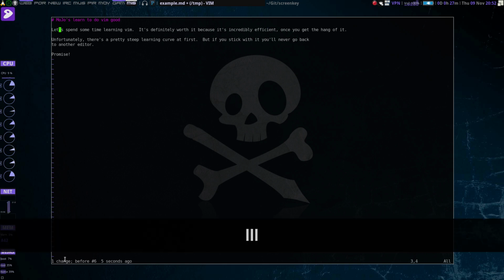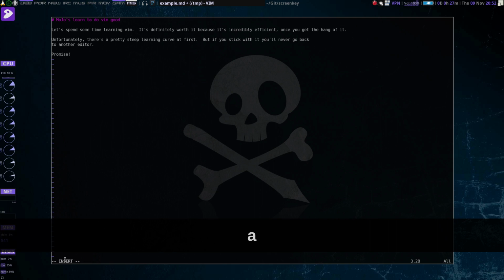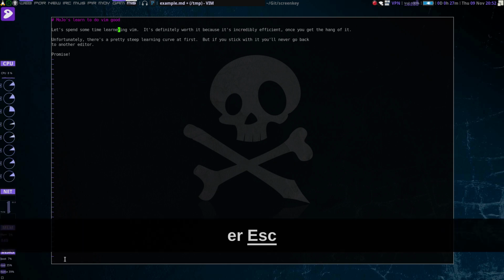Then the other things you can do: if you're here and you want to change learning to learner, you could just hit A, and it'll go to the position to the right of where the cursor was, and you can type that in. U to undo that.